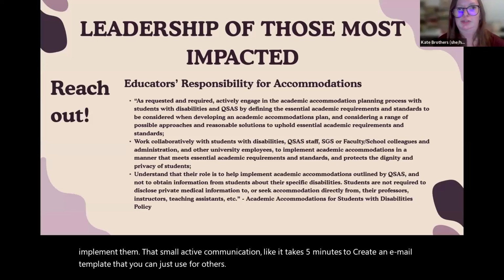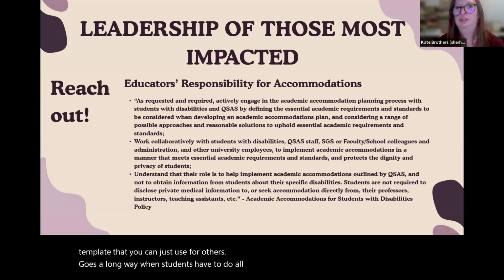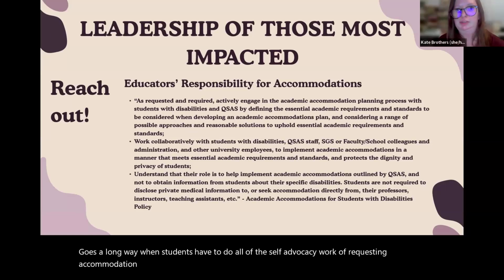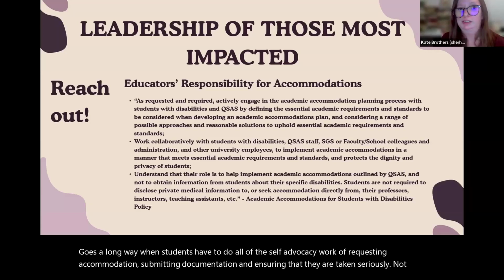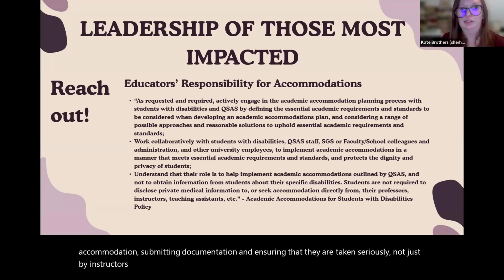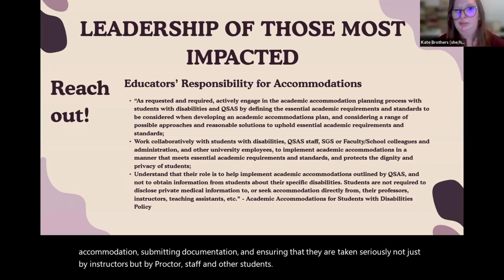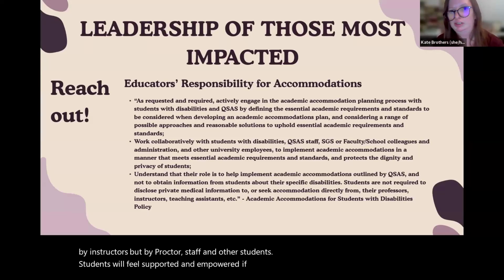When students have to do all of the self-advocacy work of requesting accommodations, submitting documentation, and ensuring that they are taken seriously, not just by instructors, but by proctors, staff, and other students, students will feel supported and empowered if they know their instructors understand that the process can be arduous and traumatizing.